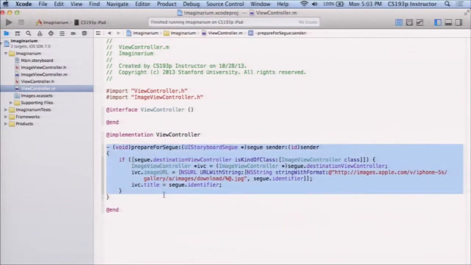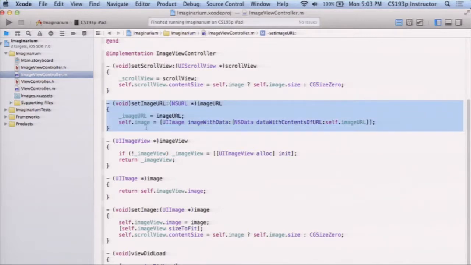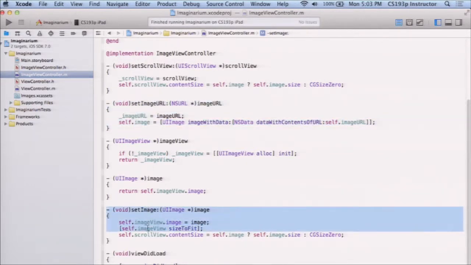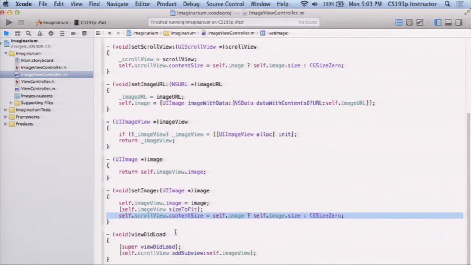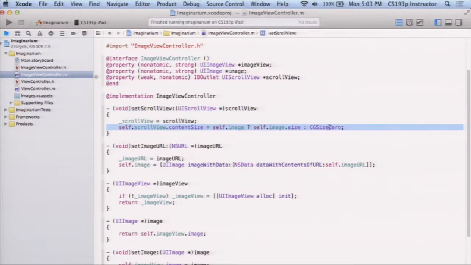Okay, just understand that your outlets are not set when prepareForSegue is preparing you. So prepareForSegue is setting this imageURL, which is causing this, which is going down to here, which is trying to do this, but this is nil. So this line will do nothing, because we're sending a message to nil here. So later, when this outlet comes along and gets set, then if we have an image, we want to make sure that we set our content size. Okay? All right, so you can cogitate on that.